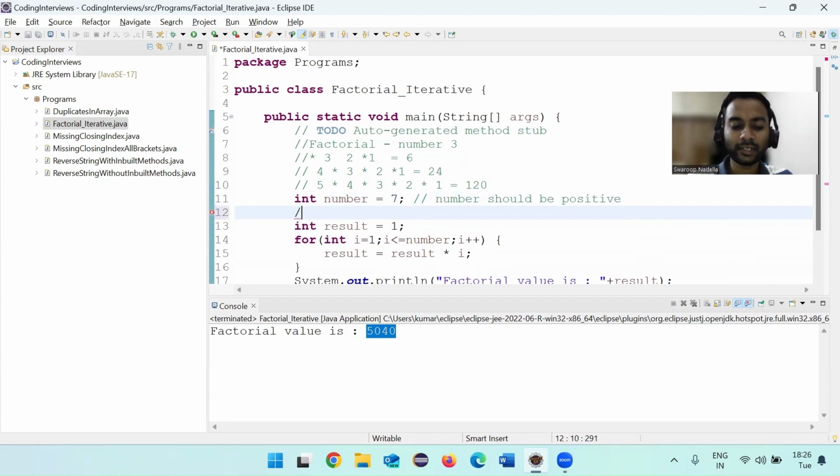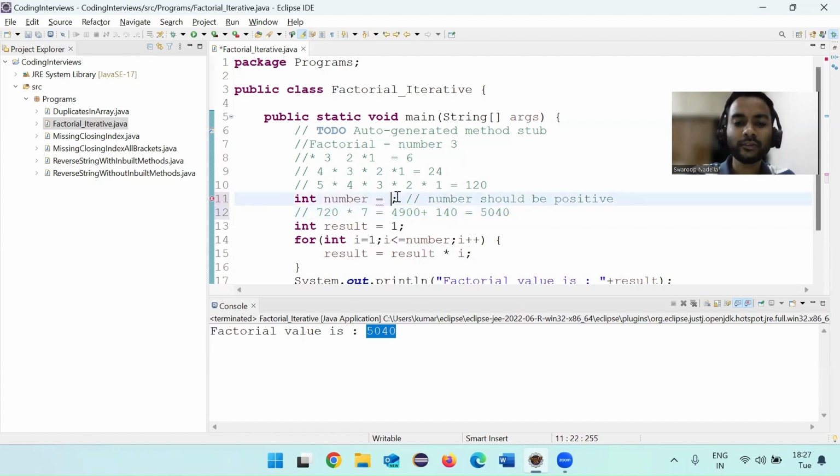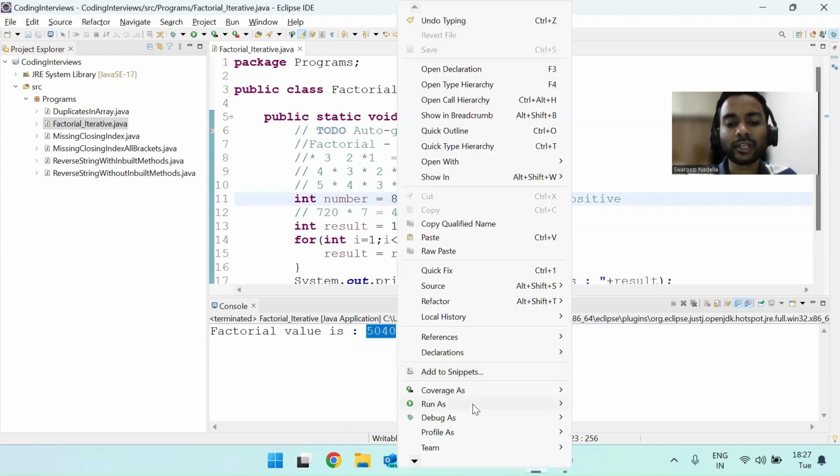How do we calculate that? 720 came for 6 factorial, then we have to multiply it by 7. 700 into 7 is 4900, since 7 into 7 is 49 and two zeros we have in 700. And then 7 into 20 is 140. So the total value is 5040. So even this is correct. In this way we can change the number to any value, like 8. Let's try to execute for 8.